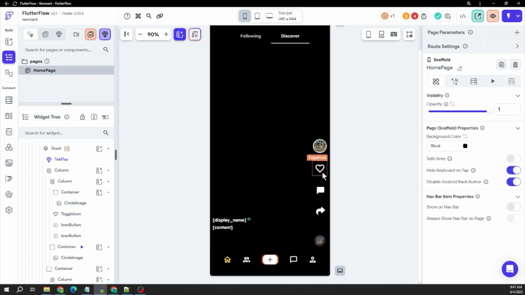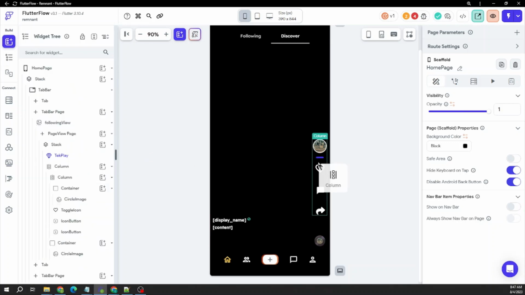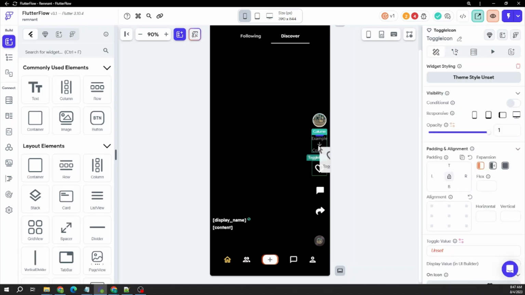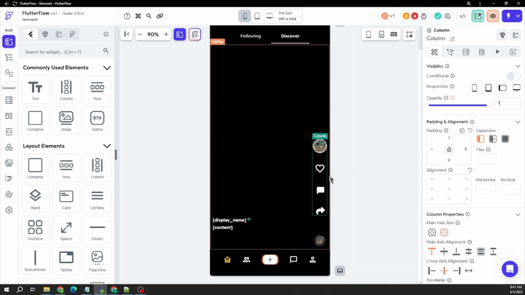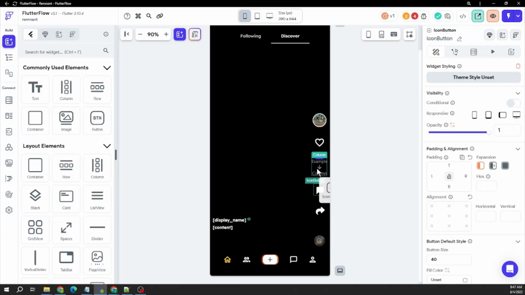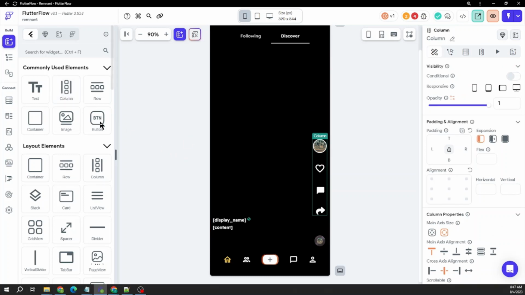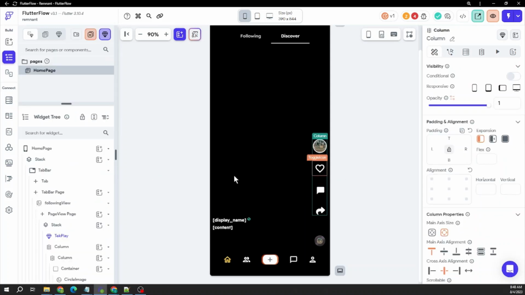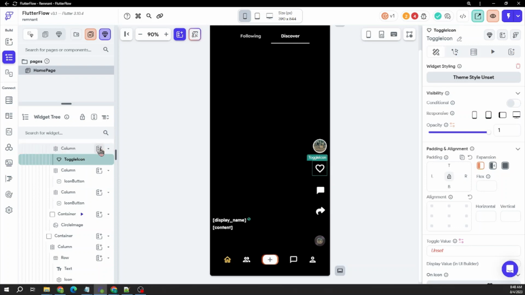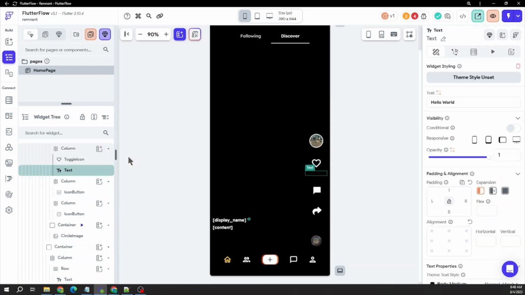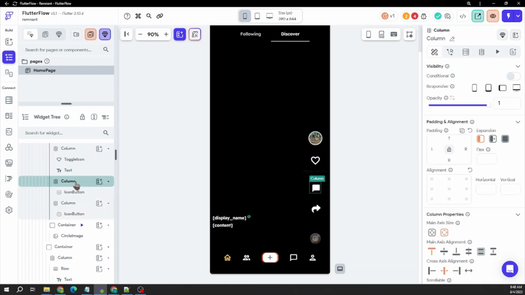Next thing that we want to do is drop some columns in here so we can put a count for these items. So I'm going to just pull a column over real quick and move this in there, and then drop another one here and do the same thing. Like that. And now let's go to this column and put a text widget in there.